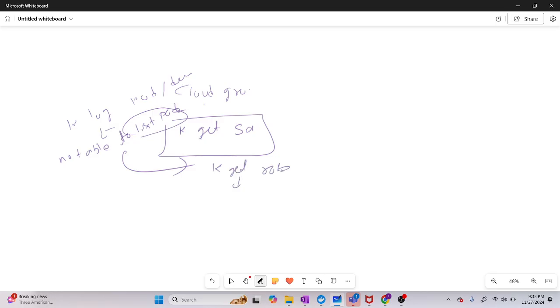Now check the role which has list pod permission. After that, check the binding. Sorry, role binding, not cluster role binding. Role binding, which is using this role, and then just describe this binding.